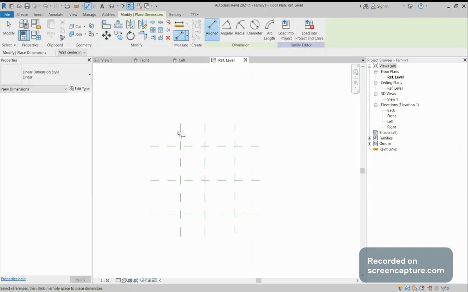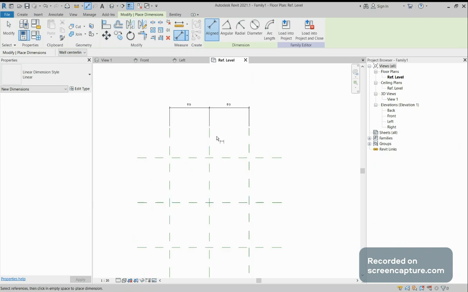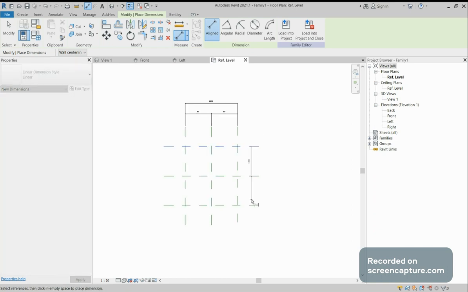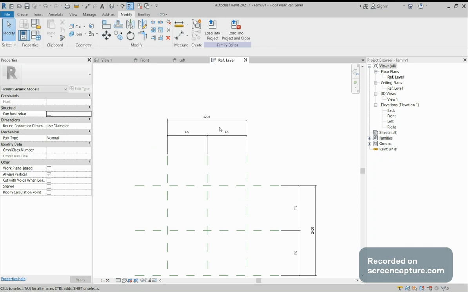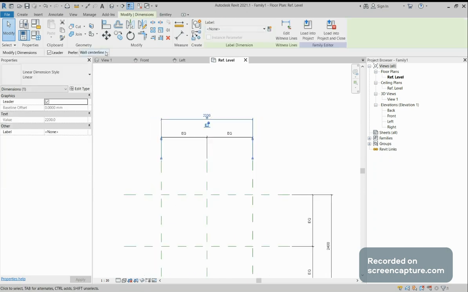Like I'm taking one dimension from here and here, and I will place it like this and make it equal. So another dimension also I take from here to here, and the same thing I'm doing here also, like this way, and I put one long dimension also. Then I need to create one parameter over here. So I will just go to Label.